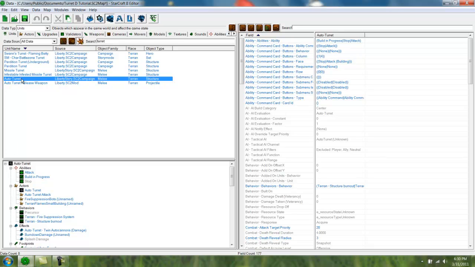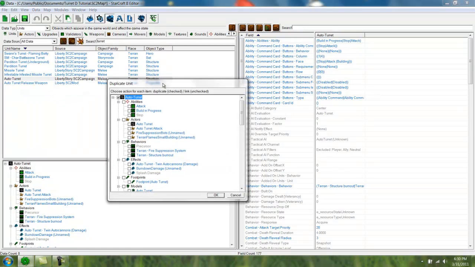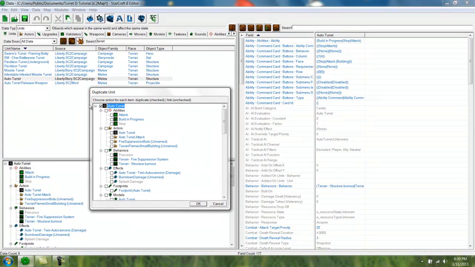So let's select the auto turret, and we're going to right click on it in the top left window and go down to where it says duplicate unit and click that. And now a duplicate unit dialog box is going to pop up. What this does is anything that you want to make an actual copy of, you would select the checkbox next to it. Anything that you want the new turret to do just like the old turret, you don't check.